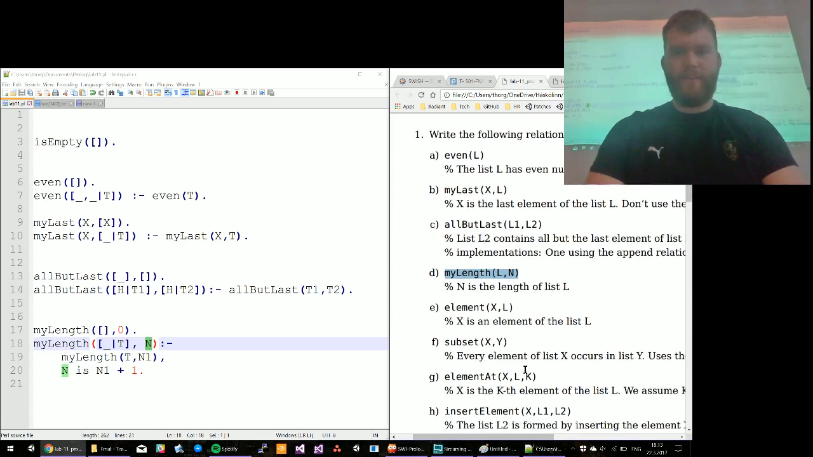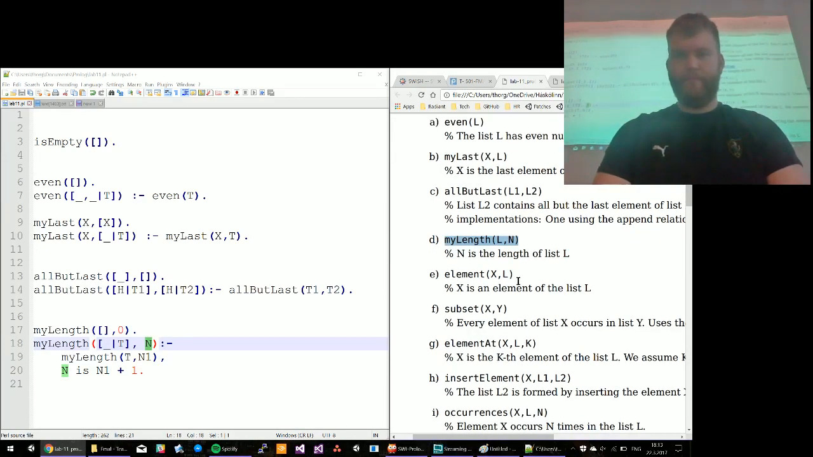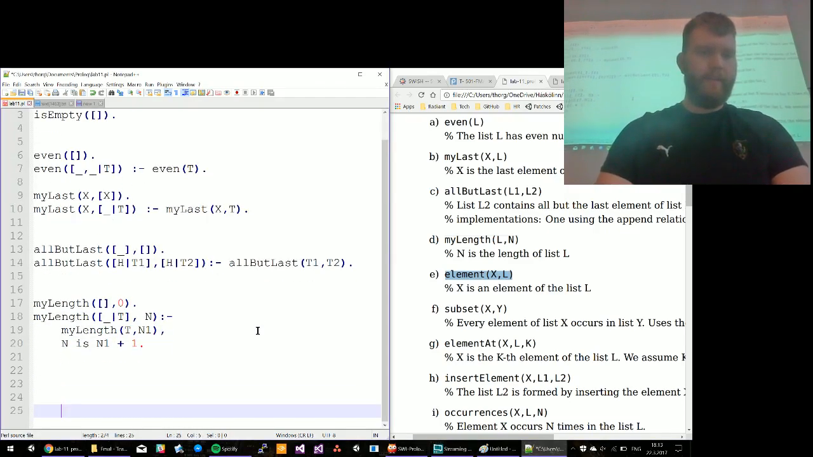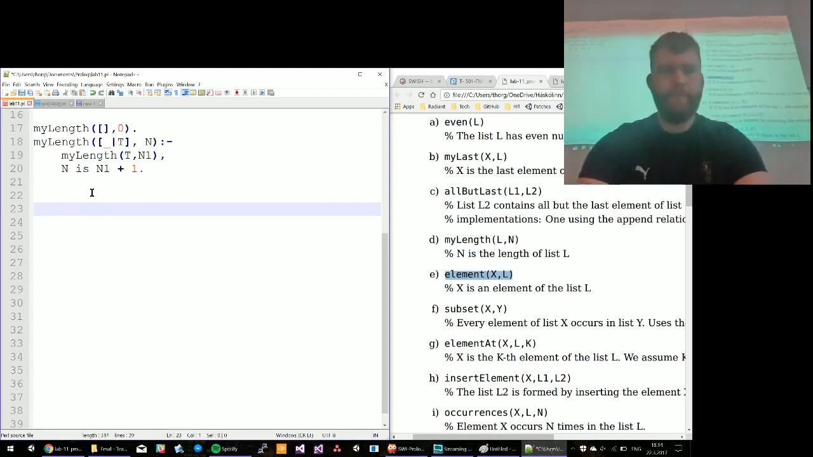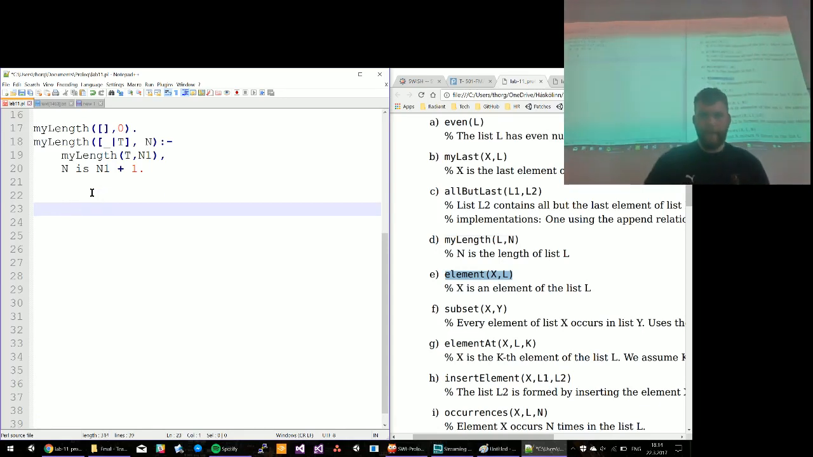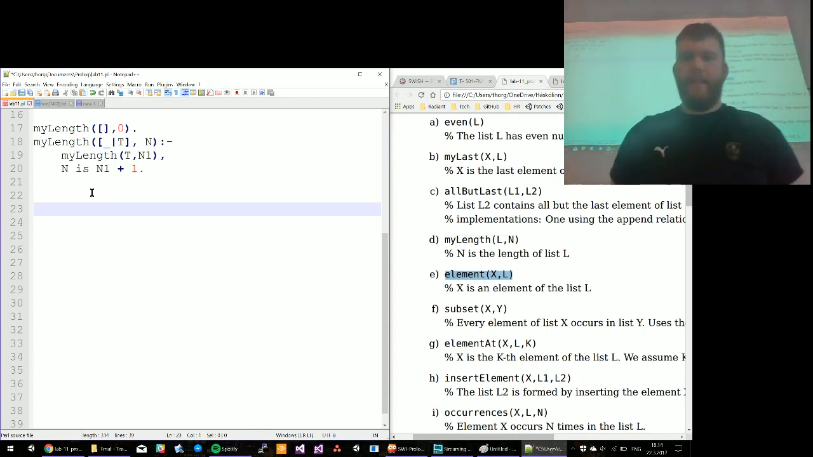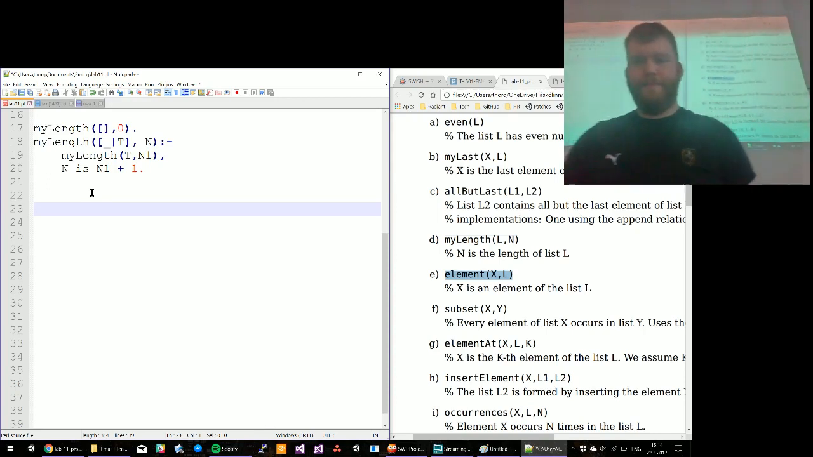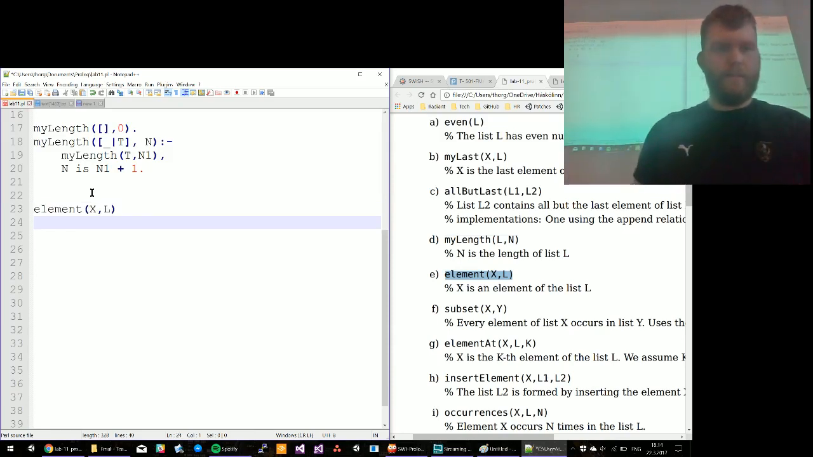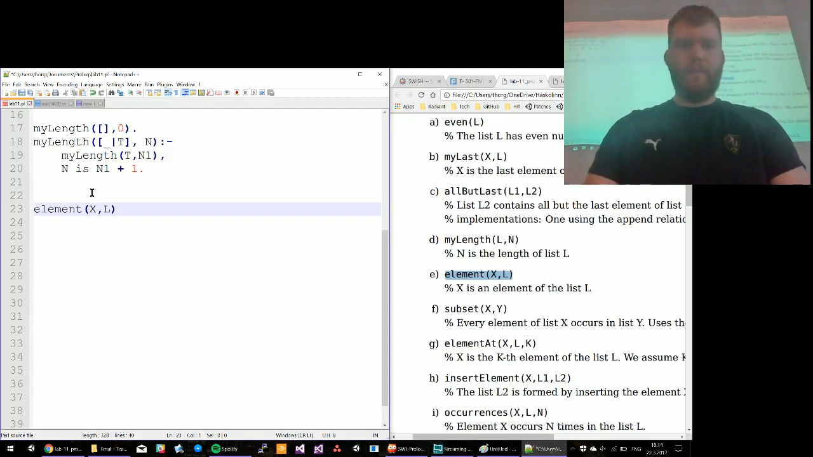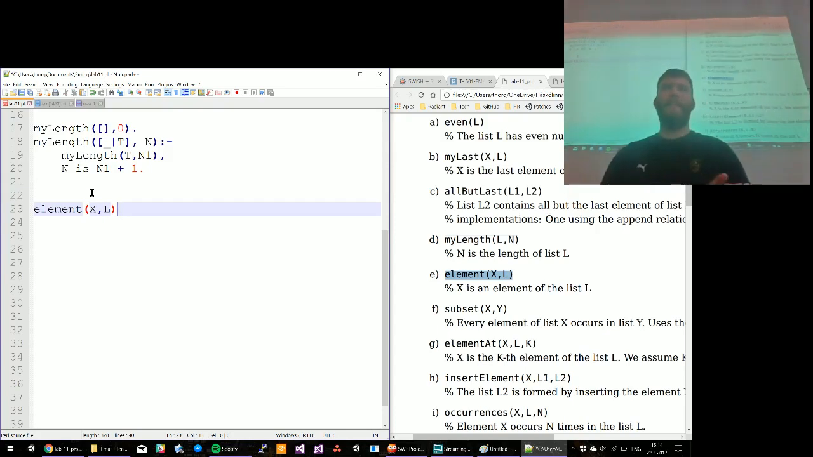Right, next element. It's elementary, dear one. Okay. So, element: X is an element of list L. We can do it like this. How would you do this? It's like saying, well, X is in the list L.